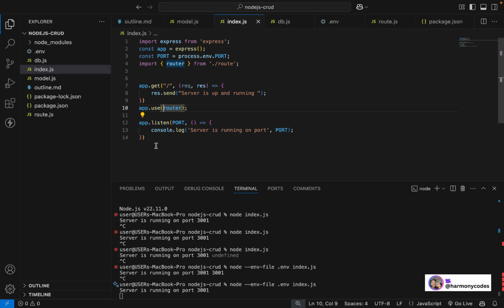For this particular endpoint, we want to first of all specify that this endpoint is for employees. So right here, I'm going to do employees. And then let's rerun this server and try to interact with this API endpoint from Postman.